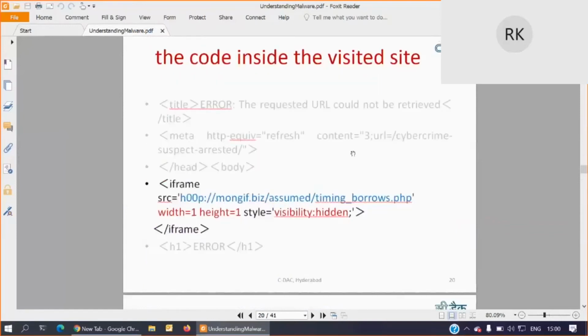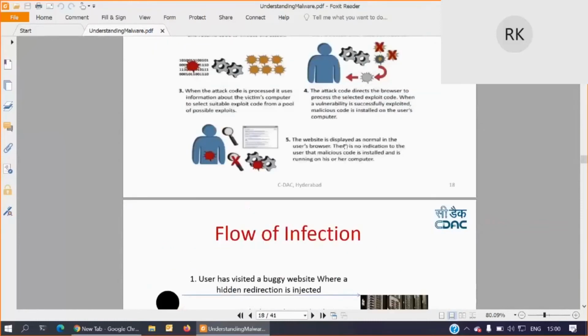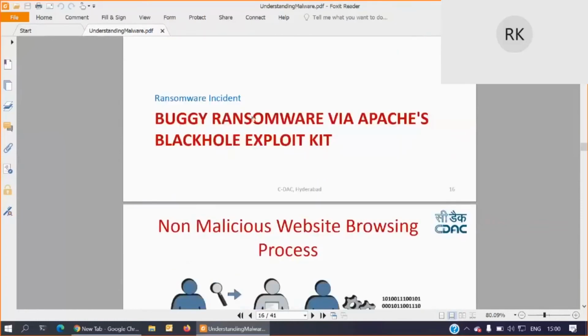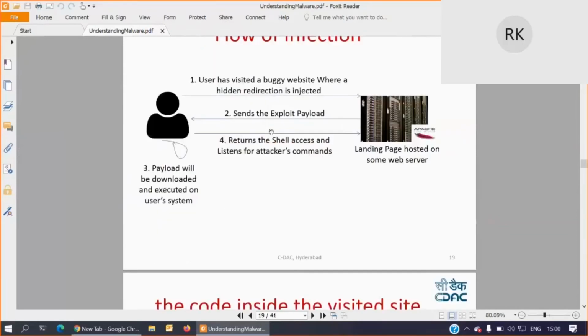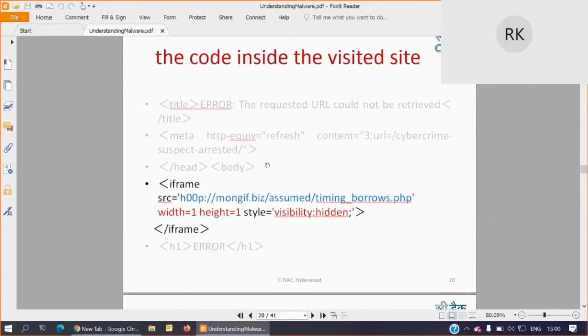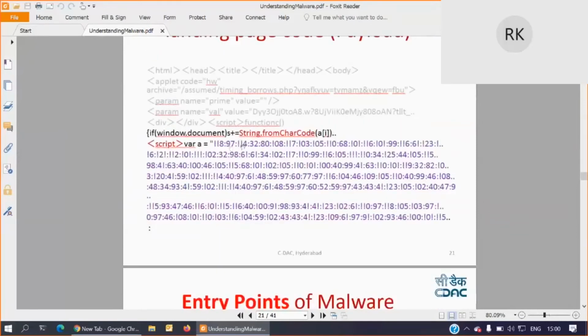If you require more details and if you are interested, you can search for this name, Buggy Ransomware via Apache's Black Hole Exploit. There are so many nice analyses available. But this is a very high level abstraction analysis. We can even decode this, and we can know what is happening in the exploit. We can understand and we can stop that infection. So many things are there.